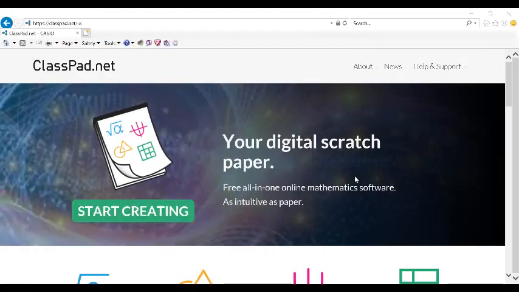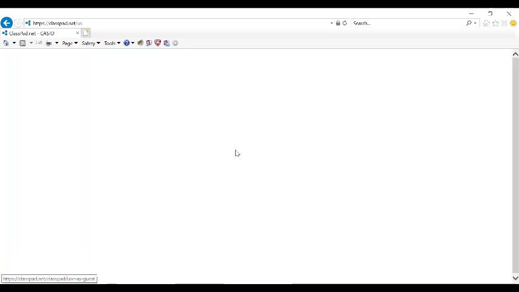So today on ClassPad.net, we're going to talk about how you control, manage, and share the papers, the documents, that you create. If you log into ClassPad.net and just start creating, I'm going to click this to show you what that does. This brings you to the site and you can start playing.